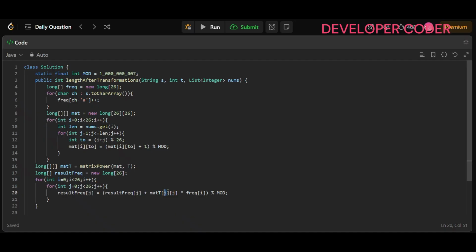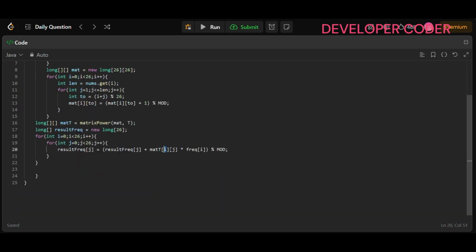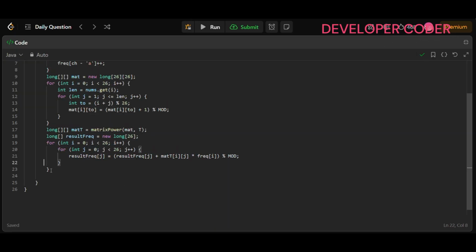That's what I'm doing here. This is how I'm calculating the result frequency: mat i j, from the matrix I take that into frequency of i, and then just update this. So this is done. Once you calculate all this, then you have to just update the total length. That's very simple.